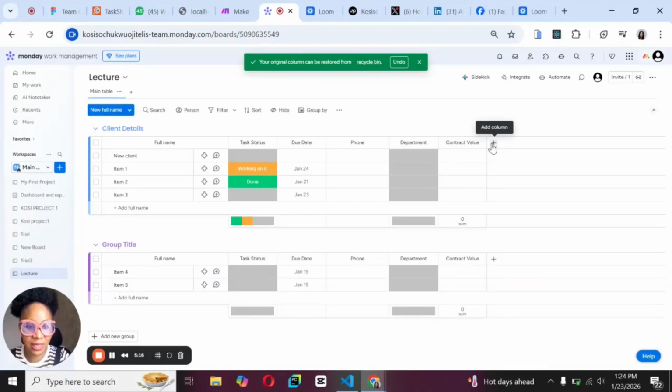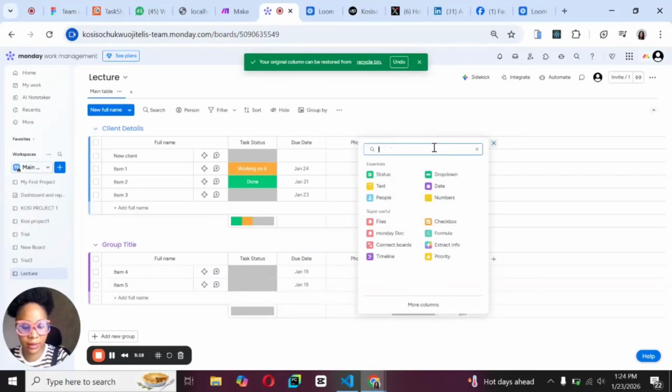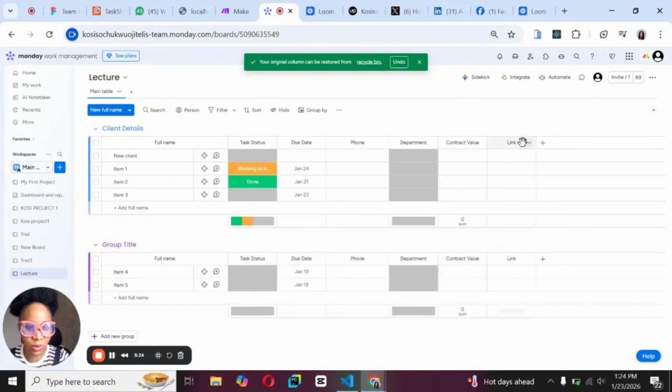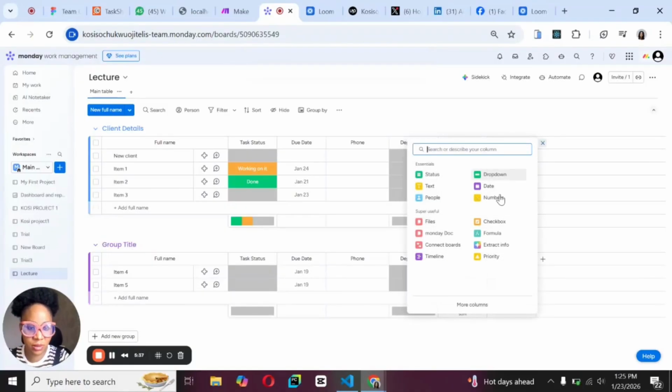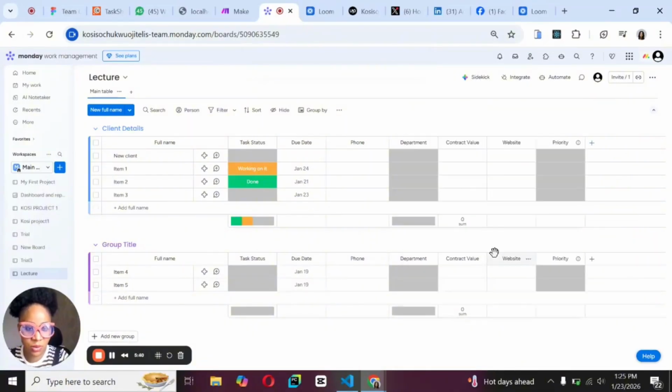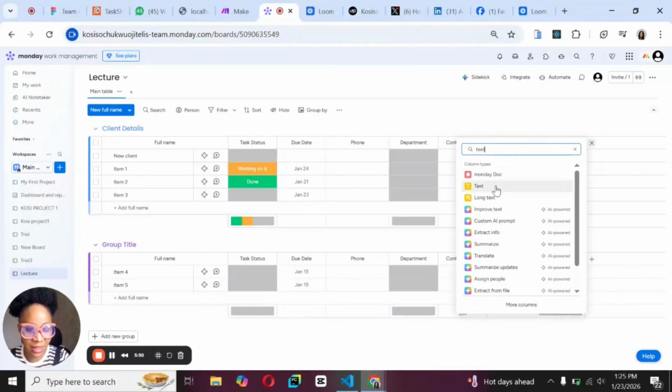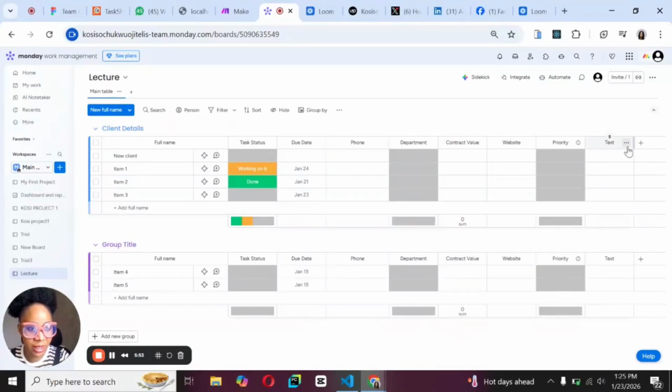After contract value, we can do website. For the website, I'm going to be choosing link. So here is link. I've chosen link as my column type. Here I'm going to edit it to websites. Which other one? I have priority. So priority will remain priority. Which other one? I have tag. For this tag, I want to leave it as text for now. I'm going to leave the column type as text.